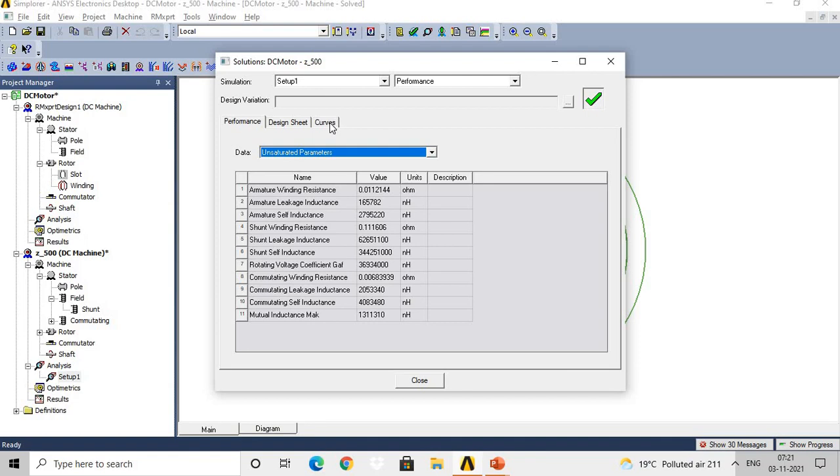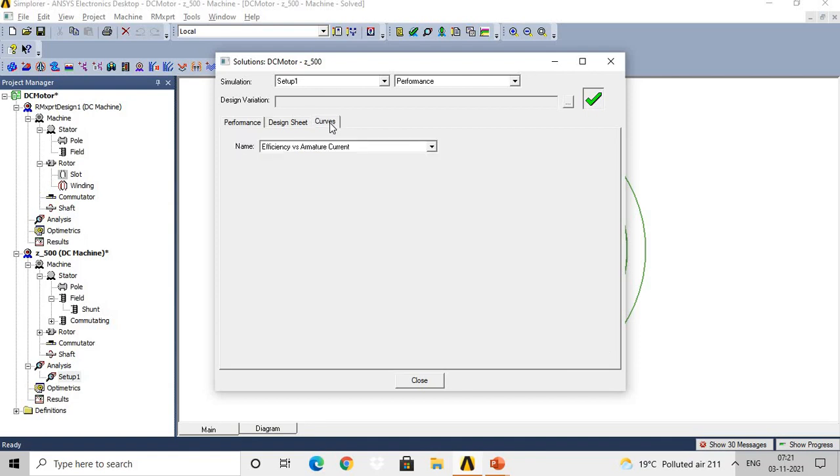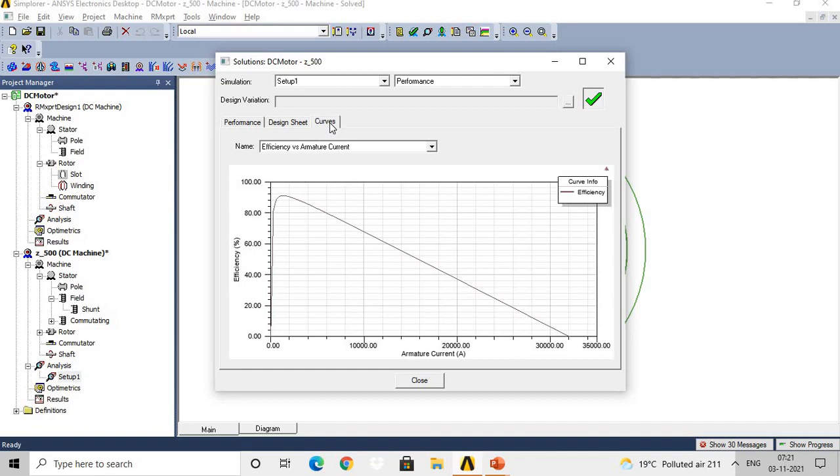Now regarding the curves, what is the conventional method? We develop the hardware model of the motor, then we do the testing of the motor, we do different tests, and then we draw the performance curves. But here under this RMxprt tool, you have the possibility to check the performance curves of the motor for the selected design. Like here, we click on the efficiency versus armature current graph, then that graph or curve is available.